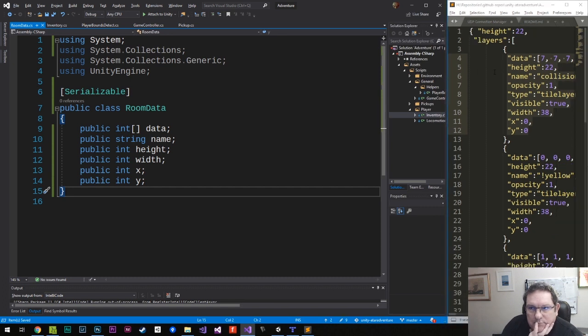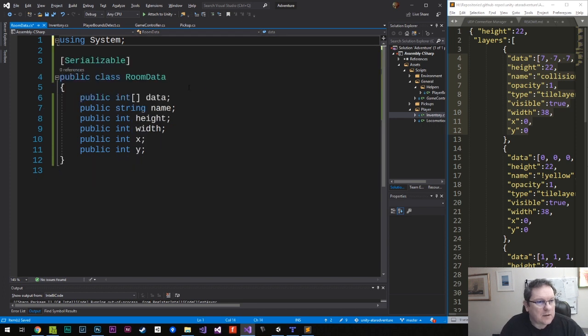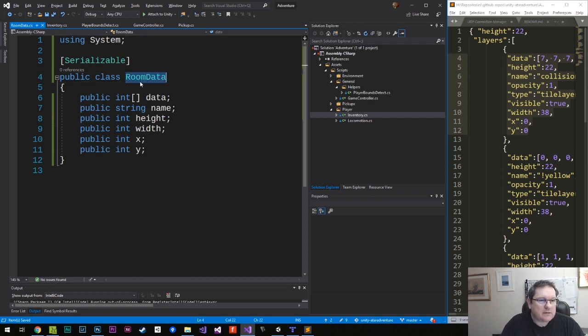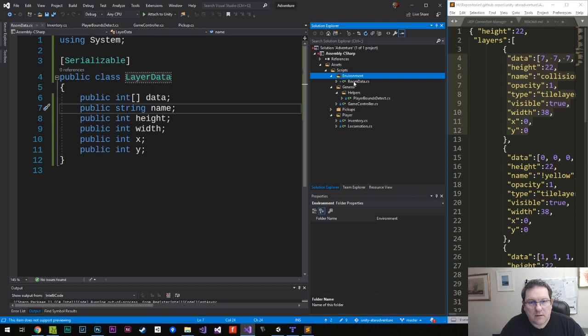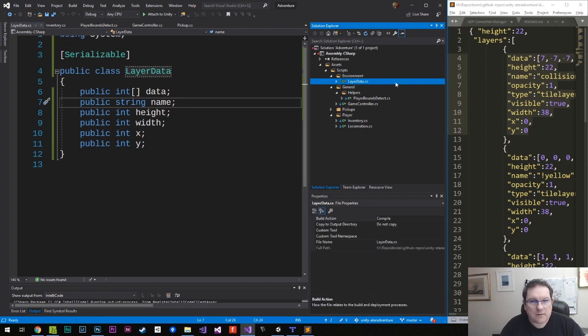And then we need to have another file. So that's the room data. Well, actually, that's going to be layer data, isn't it? Layer data. So let's change that to layer data. And then we can use control that there. And we'll change that to layer data.